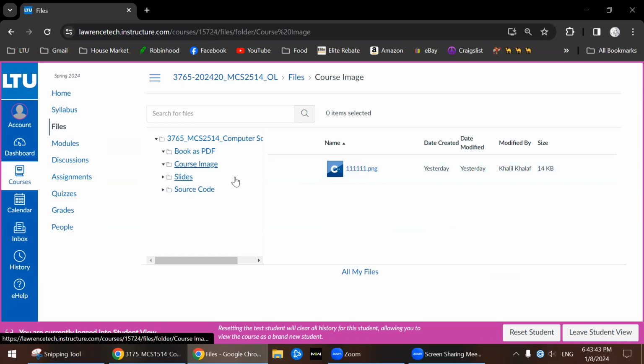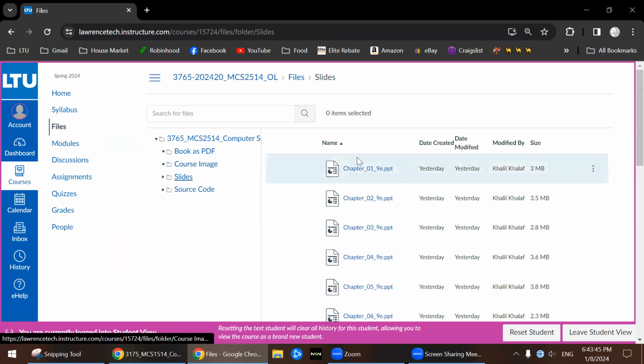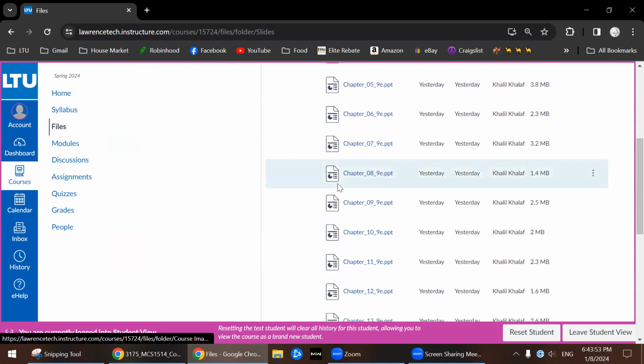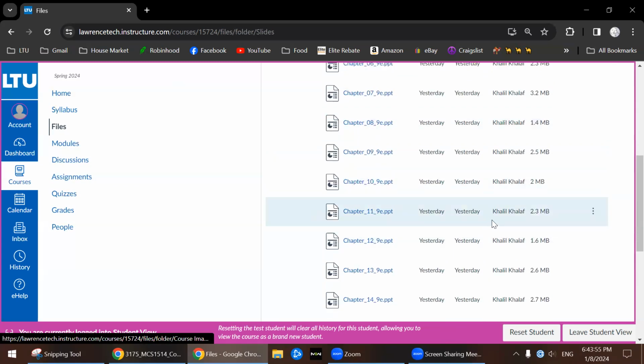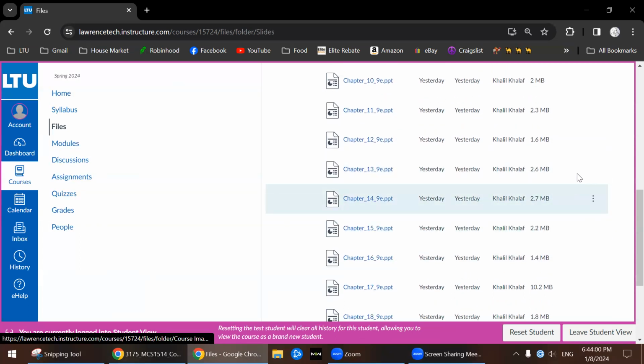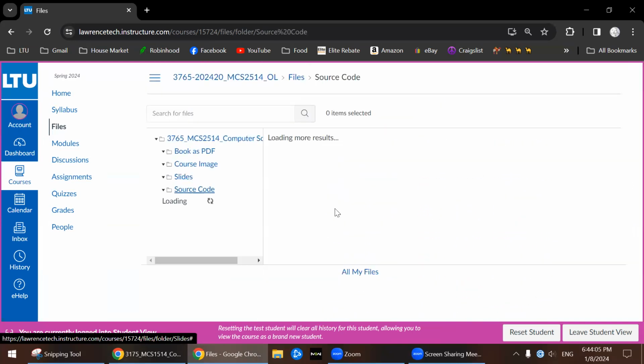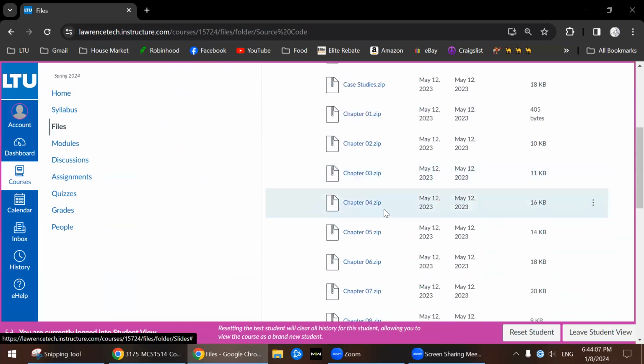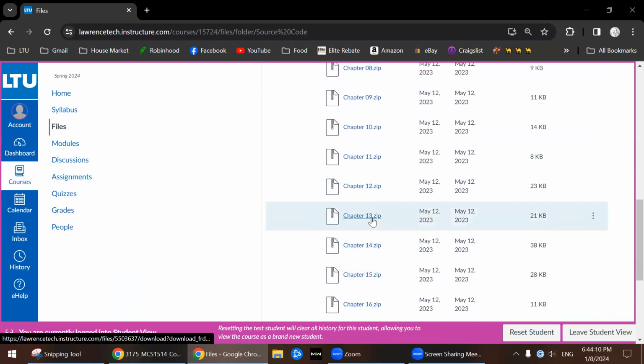Course image, this is for the homepage. You have a folder for the slides. These are the PowerPoint presentations for chapters 1 through 21. Of course, we're not going to cover all the chapters in this course. This is computer science 2, so we're going to pick up from where we left CS1 and start on chapter 13. Also, you have the source code, chapter by chapter. These are the code that you find in the book. The book has code and text. These are the CPP files of those texts.